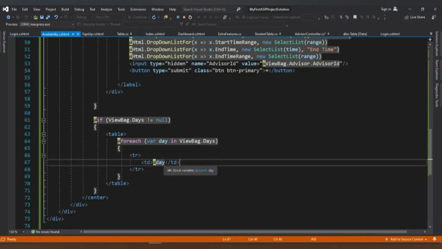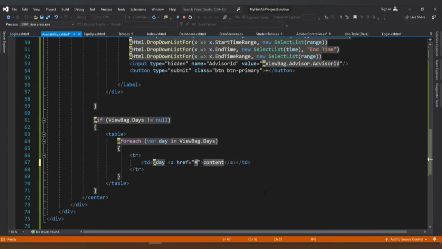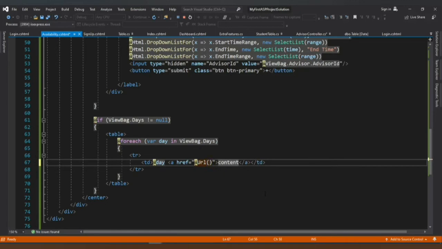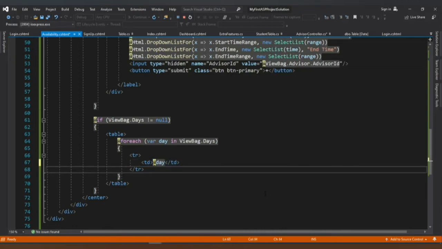So I'm going to add a button here. Now this button is going to be a link with a URL. No, we can't use a link, we have to use a form because there are other things we need to submit. Alright, so we're going to have a form in here.